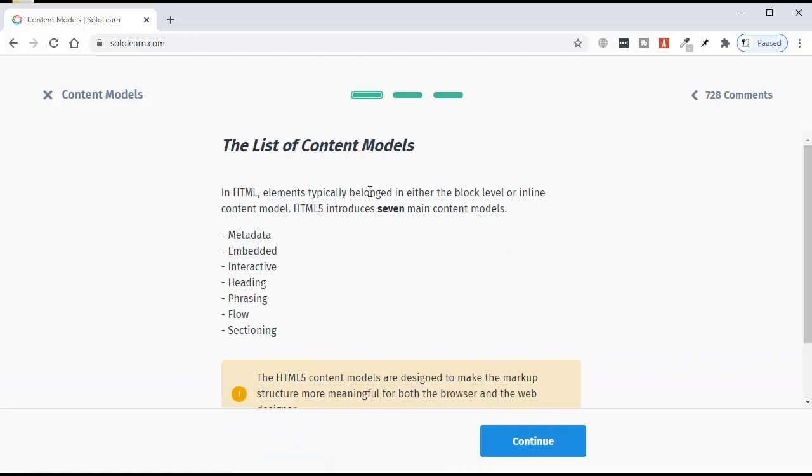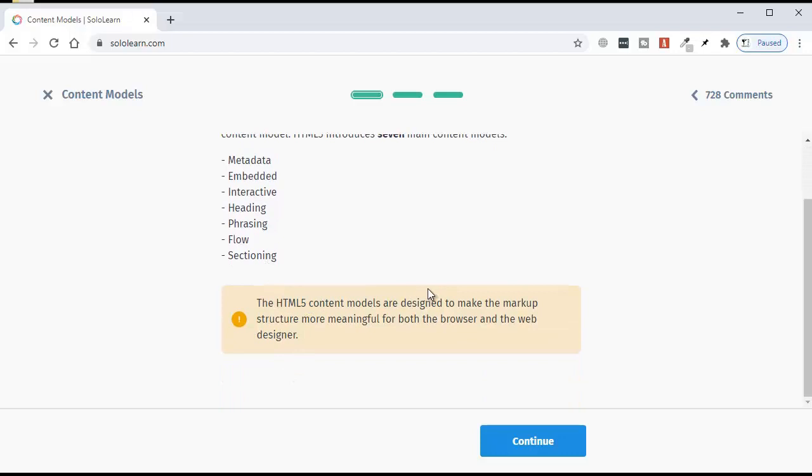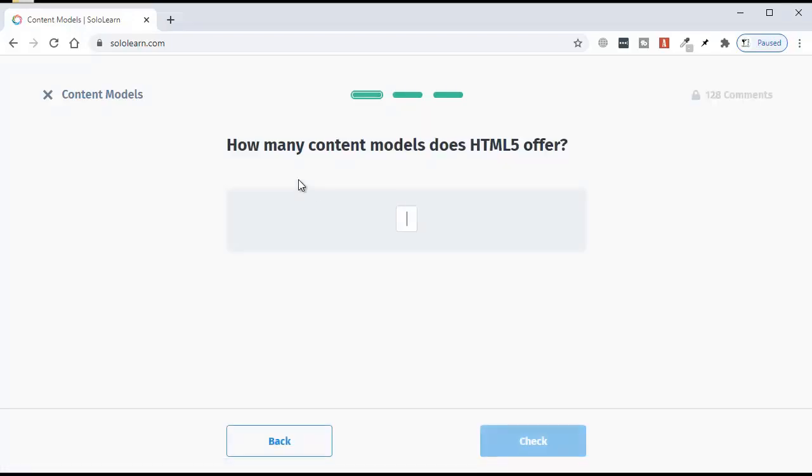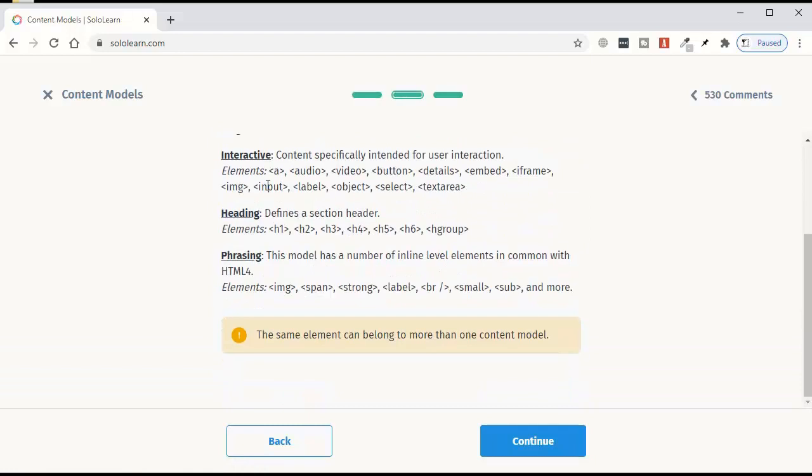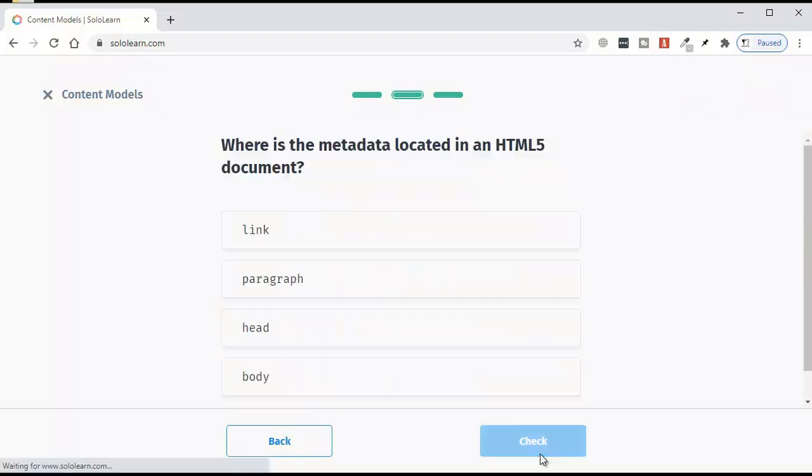The next thing is the list of content models. In HTML, elements typically belong to either the block level or inline content model. HTML5 introduces 7 main content models: metadata, embedded, interactive, heading, phrasing, flow, sectioning. So HTML5 content models are designed to make the markup structure more meaningful for both browsers and web designers. Okay, how many models? I think 6 or 7. 6, maybe 7. Yeah. The next thing is, the same element can belong to more than one content model. So which of the metadata is located in HTML5?